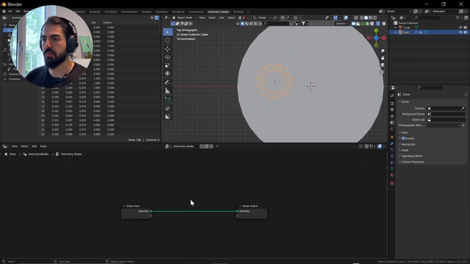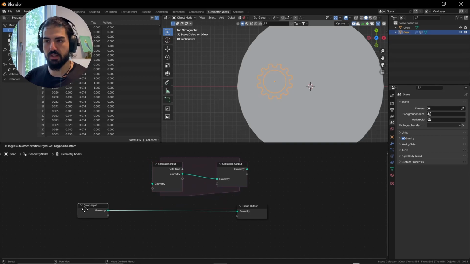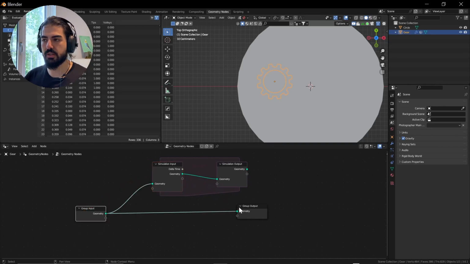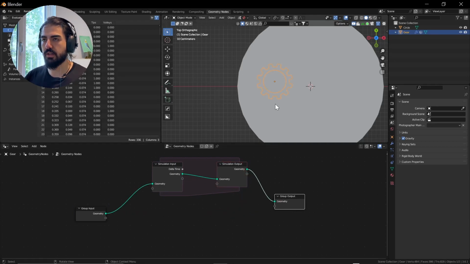All you need to do is basically press Shift A, go to the simulation and import the simulation zone. With the Node Wrangler add-on activated, press Alt, right click or manually connect those dots. Let's cut this, connect it here. Nothing changed because you didn't input anything.